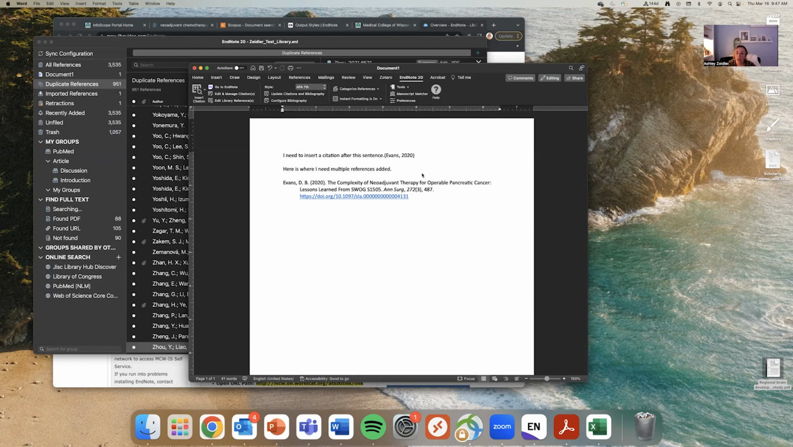And I will say, if you start using APA and something happens and you need to change, all you have to do is switch that here. So maybe you need JAMA style. It will automatically switch that for you. So don't feel like if you start with one, you're stuck. It will automatically switch back and forth, which is really nice.